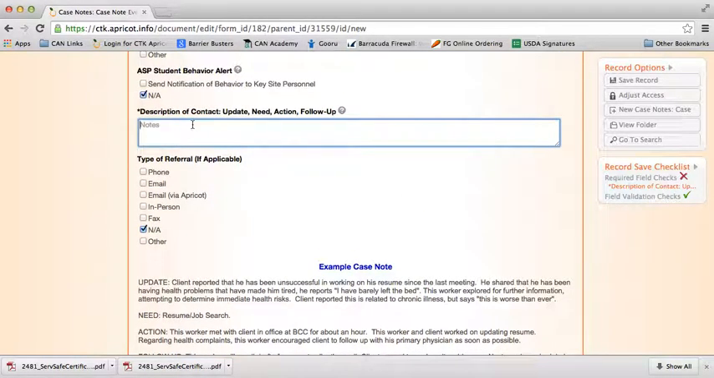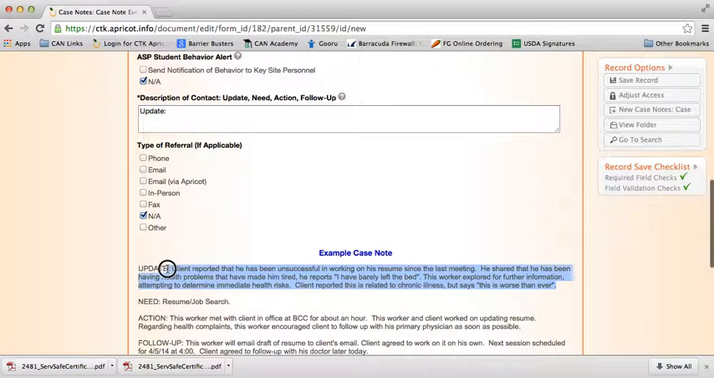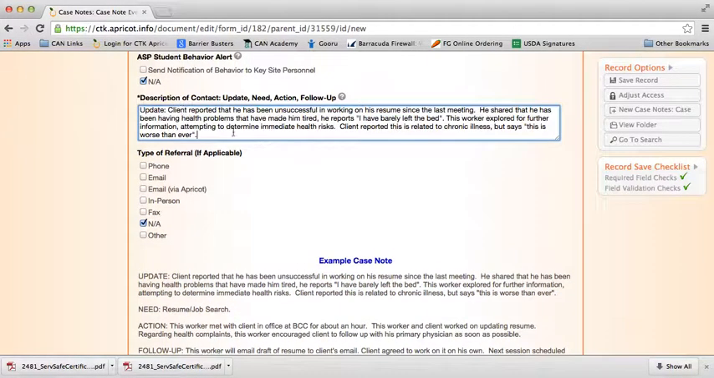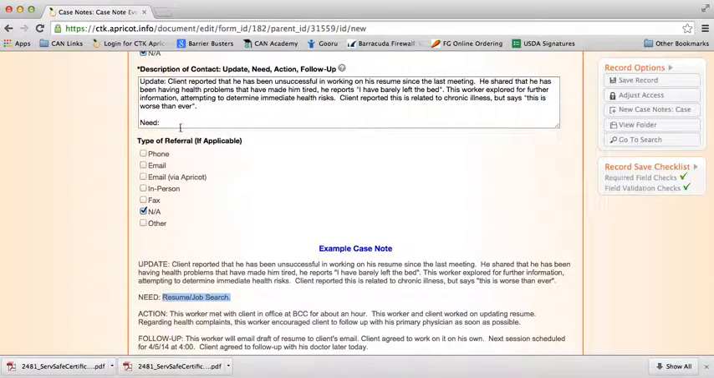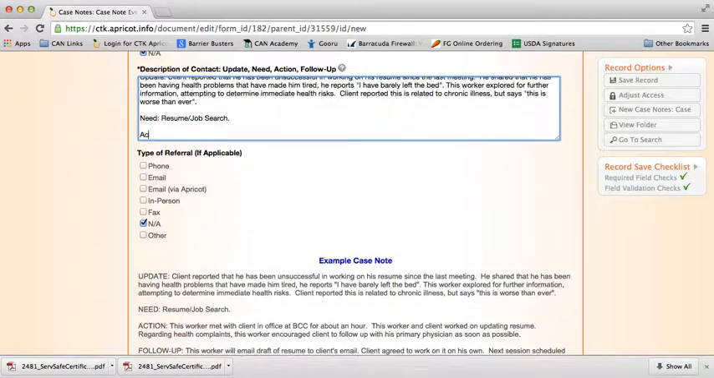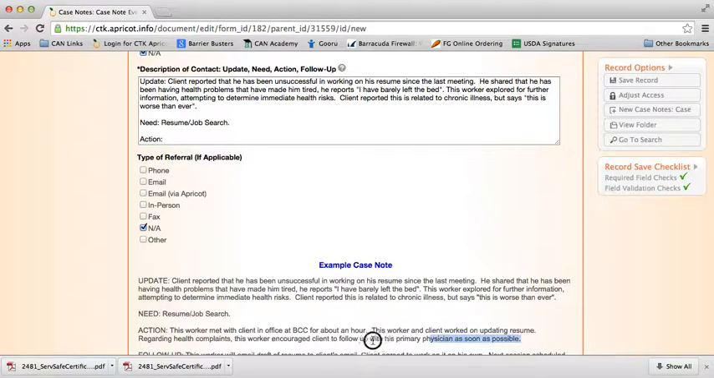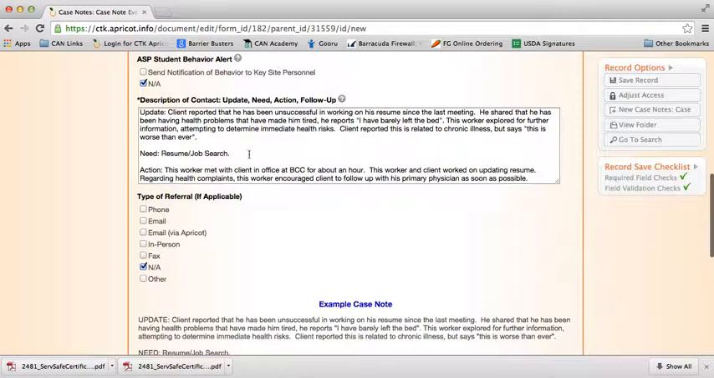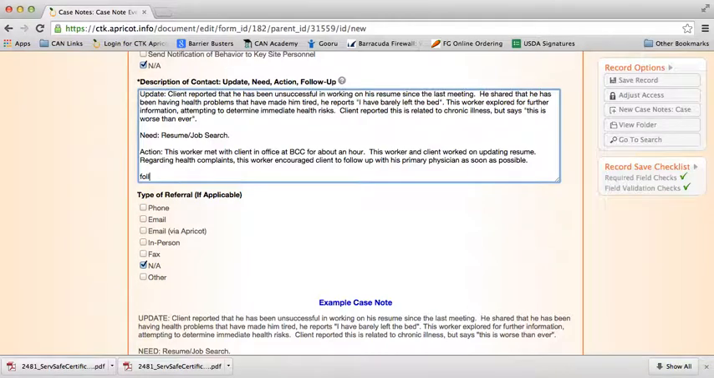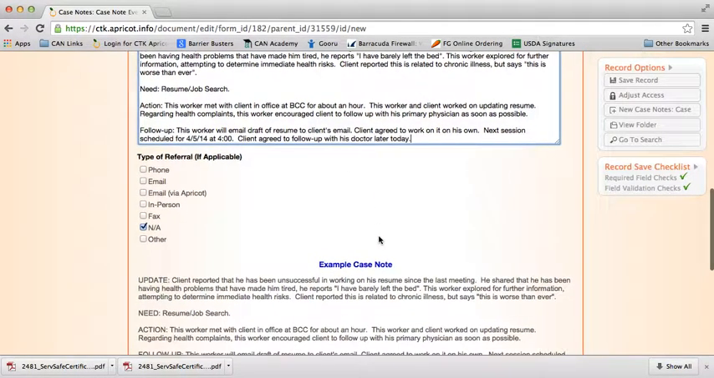So when creating the case note, it does help to have that same setup. So let's say update, and then so that it will look something similar to this. Alright, so now that I saved this record, I have created the case note.